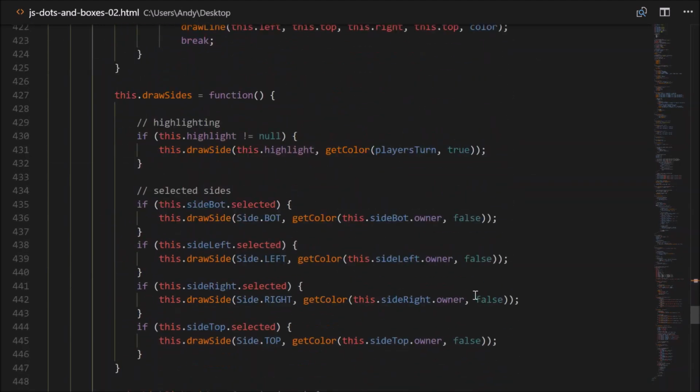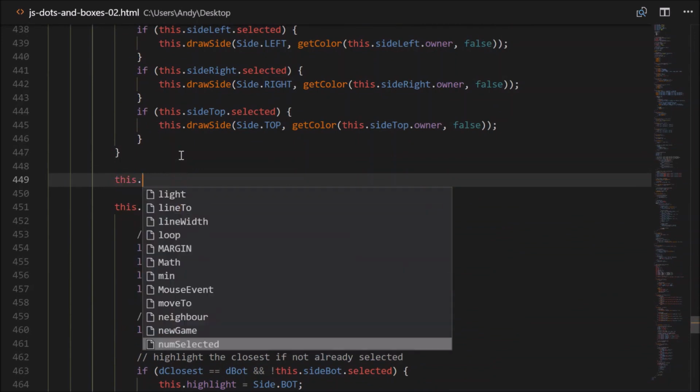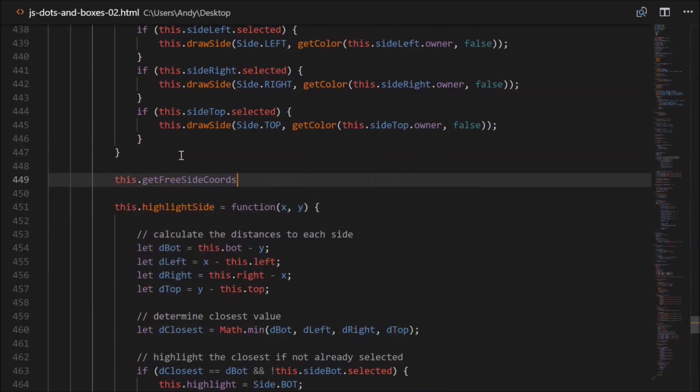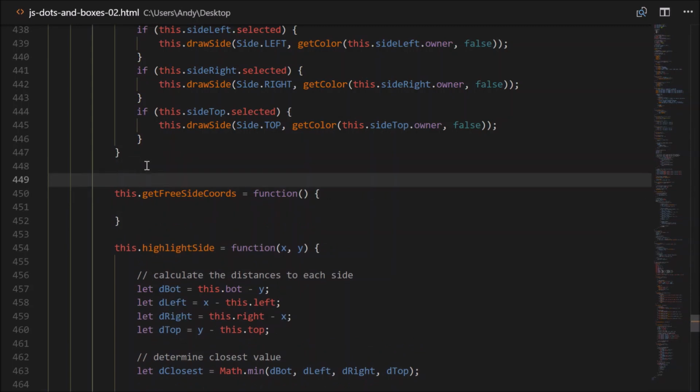So head down to just after drawSides, and we'll create this.getFreeSideCoordinates, which will equal a function. So what do we want this function to do? Well, we want it to return the coordinates of a random free side, don't we? So return random free side's coordinates.